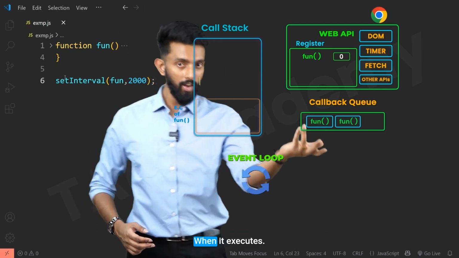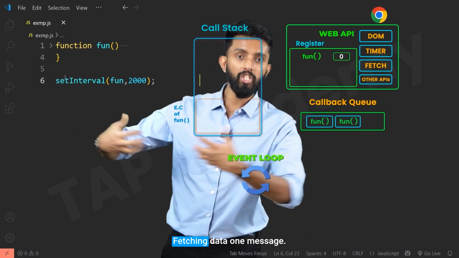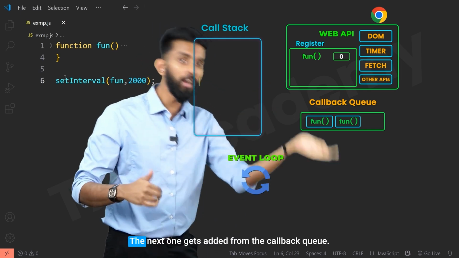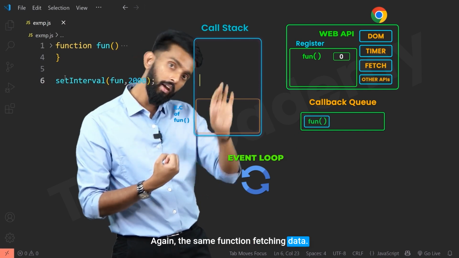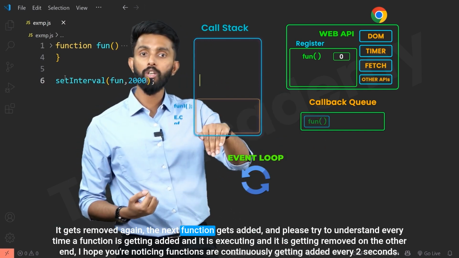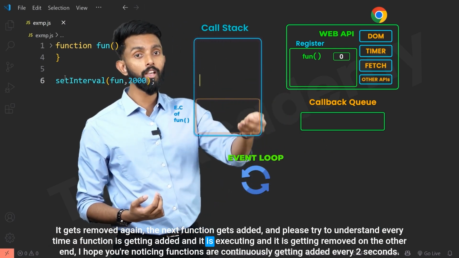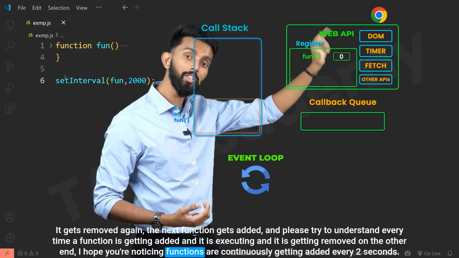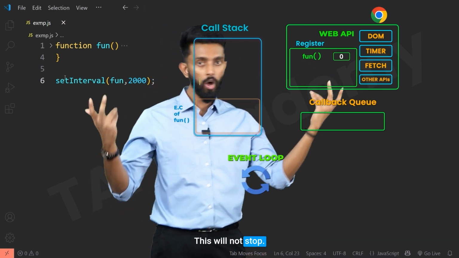It executes. When it executes, what is executing? This function. What is there in this function? Fetching data, one message. Now it will finish execution, it will pop out. The next one gets added from the callback queue. Again the same function, fetching data. It gets removed. Again the next function gets added. And please try to understand, every time a function is getting added and it is executing and it is getting removed, on the other end I hope you're noticing functions are continuously getting added every 2 seconds. This will not stop, it will keep running.